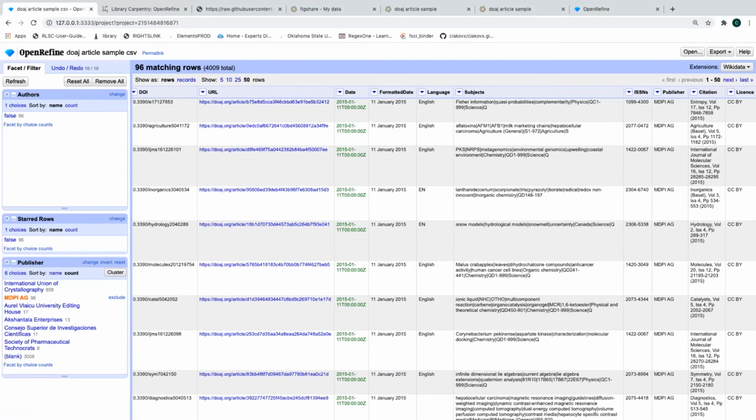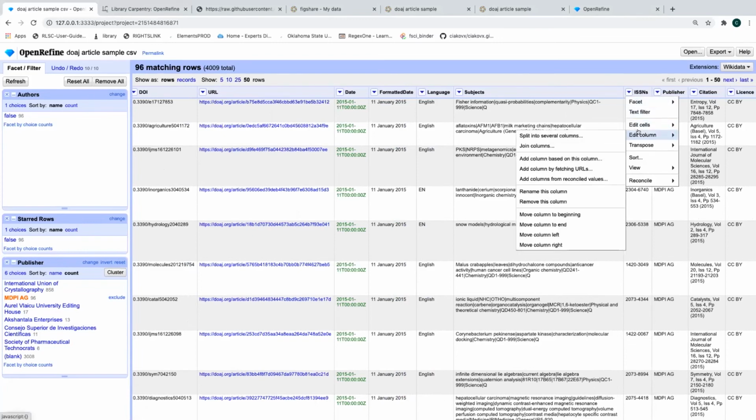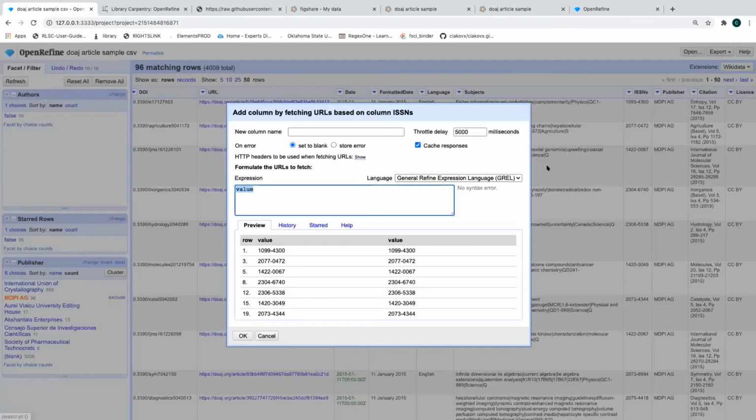Now I'm going to go to my ISSNs column, and I'm going to choose Edit Column, Add Column by Fetching URLs. So I'm going to give this new column a name, call it Journal Details. And I'm going to write some GREL in here.